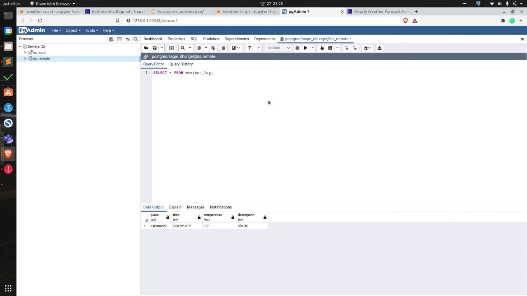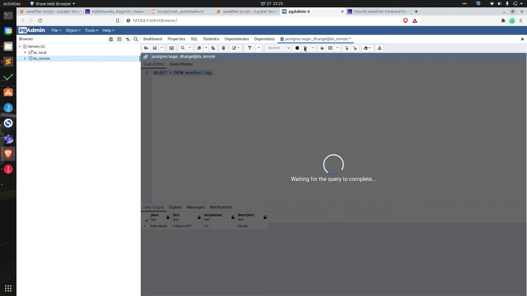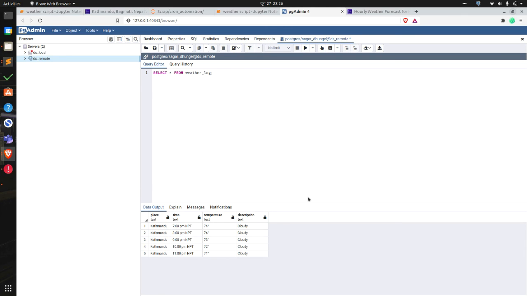So it has probably been 5 hours since we ran the script, and we can see the recorded rows from the table. Let's actually run this script. So yeah, as we can see, we have recorded the data every hour till 11 p.m. So yeah, to summarize, in this way we can use cron jobs to schedule tasks.